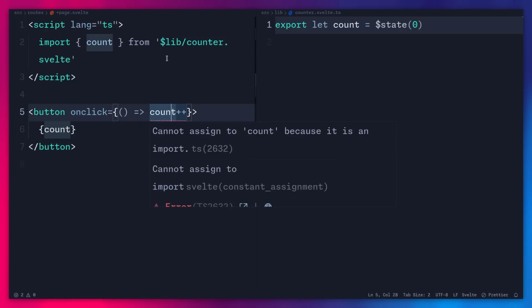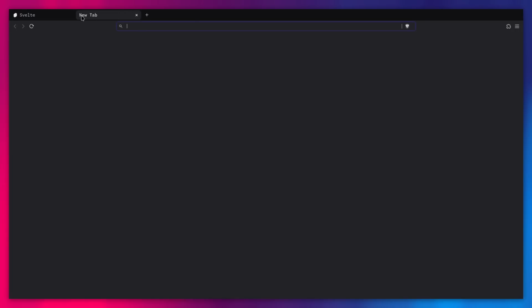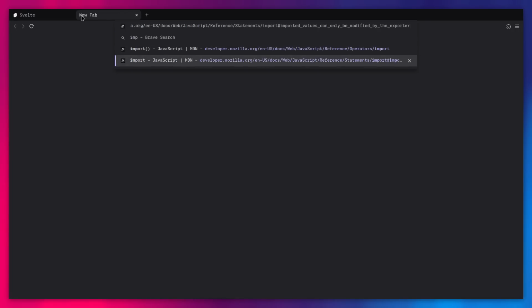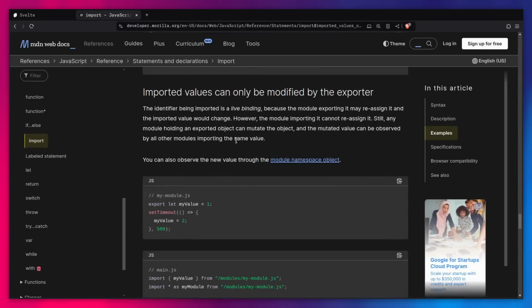And this is the first problem that you're going to encounter. Svelte doesn't change how JavaScript works. It can't magically cross this import boundary, right? Even if we look at MDN, for example, let's look at this. I'm going to include all these links in the description if you want to read more. But basically this section on MDN explains that imported values can only be modified by the exporter.